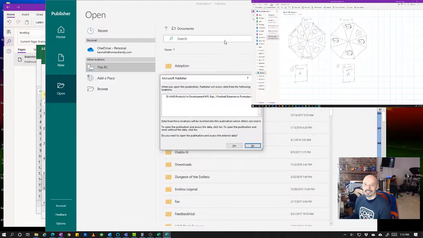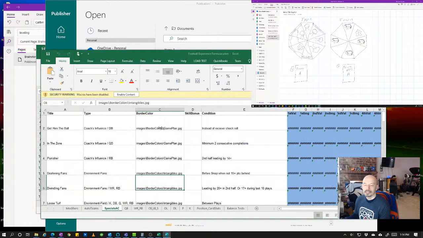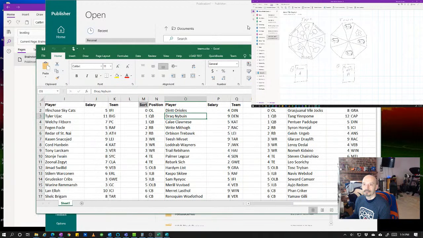So I'm going to see if I can open this up. We'll say yes, that should be it. Work without, try to reconnect the data source. Publisher cannot connect the data source file that open. Probably because I have it open. Probably should close it. Just wanted to show you what it looked like there.